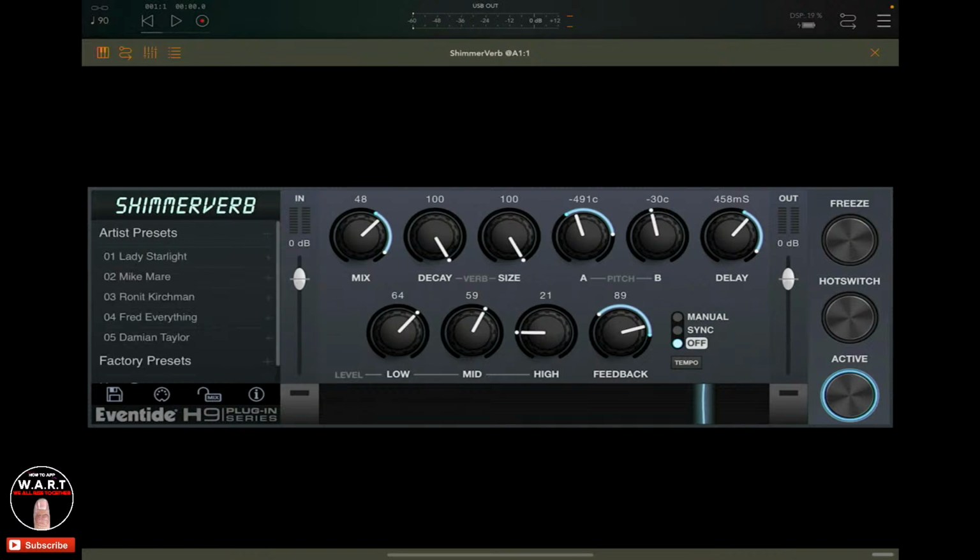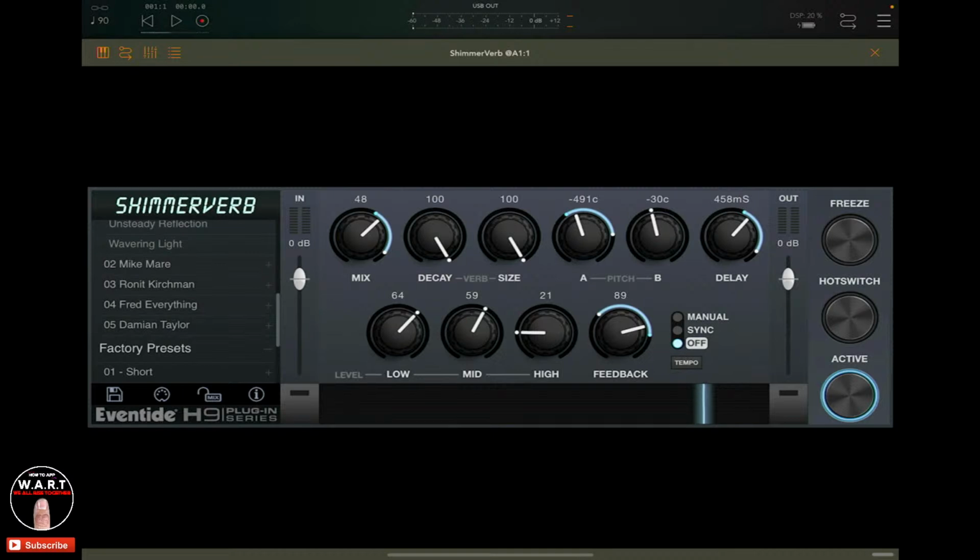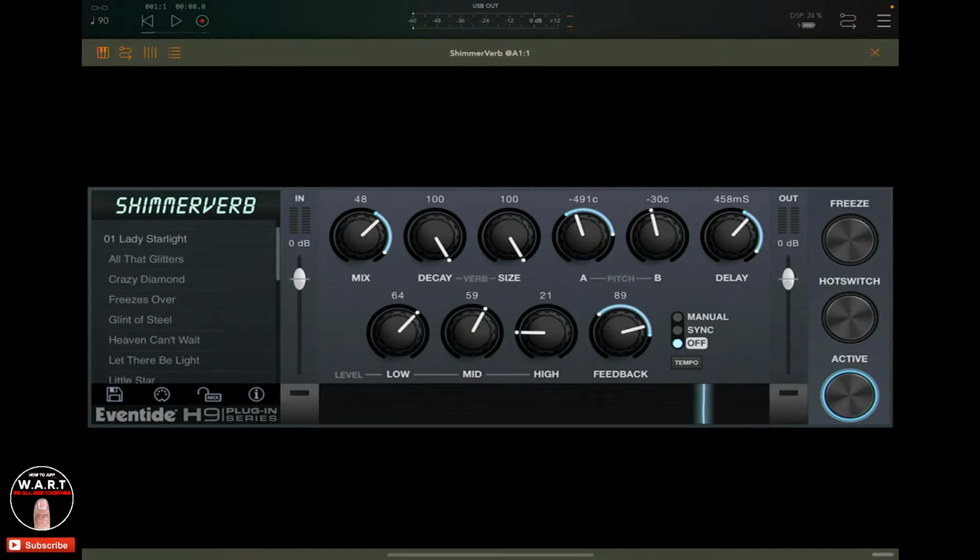So we have some artist presets in here that you get with it. You get some factory presets with like short reverbs, medium reverbs, and long reverbs. So we'll just run through a few of these, and then we'll plug in a bunch of stuff, and we'll see what we can do live and create something off the cuff. Alrighty, so let's just go through some of these. This is called Lady Starlight. So as you can see, there's 5 people's presets already in here.